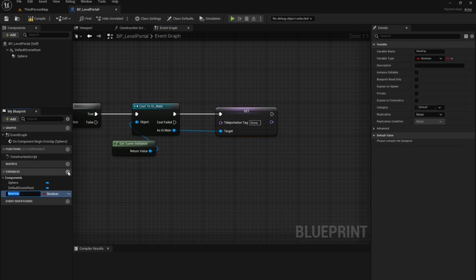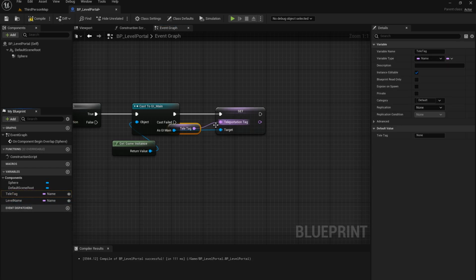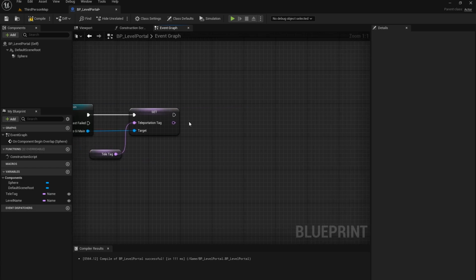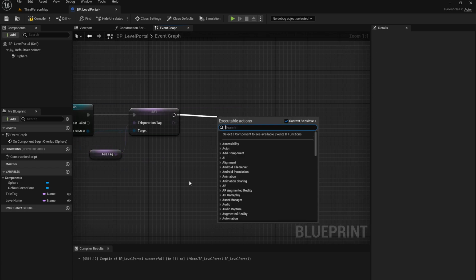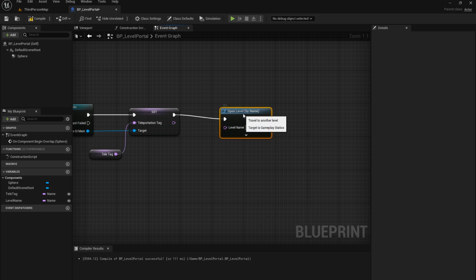Now we're gonna add two variables to our level portal blueprint. They're both gonna be of the type name. The first one I'm gonna call teletag, just to avoid any confusion with the name teleportation tag. The second one I'm gonna call level name. So let's plug in the teletag into the teleportation tag. Then let's drag out from our set and open level by name.